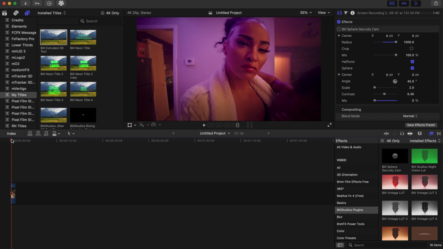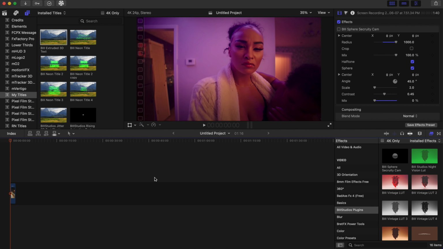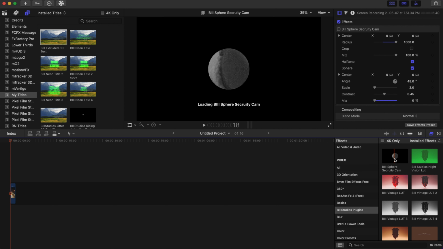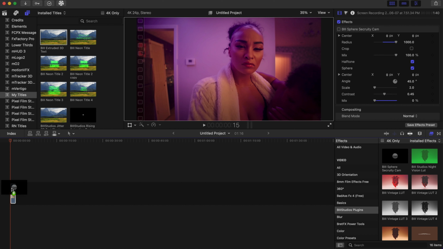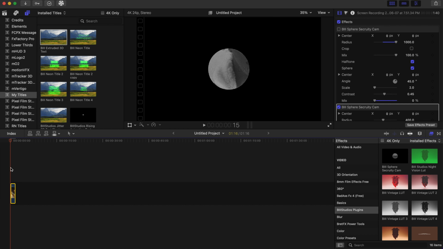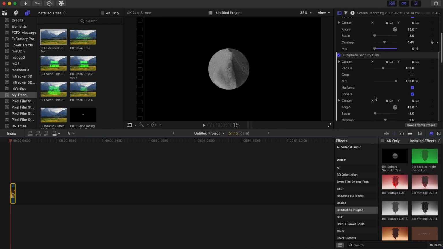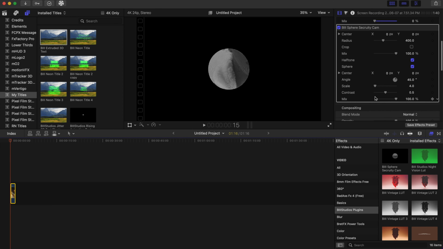And we're gonna start off with our B3 Sphere Security Cam plugin. I really love all these plugins because they are drag and drop and very easy to use. So as we drag our plugin into the timeline on our clip, you will see that it's already working. You can do a lot with this plugin, and we're about to get into how we can do that.